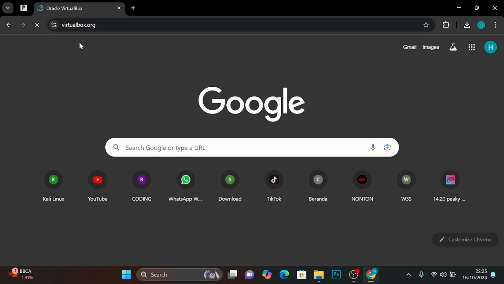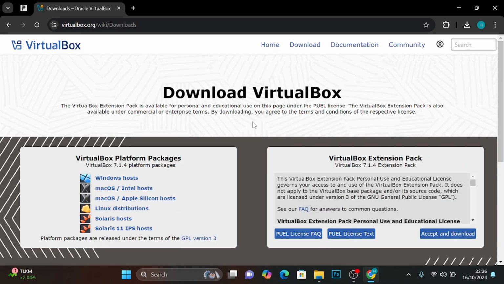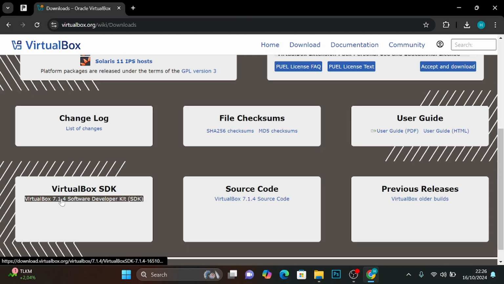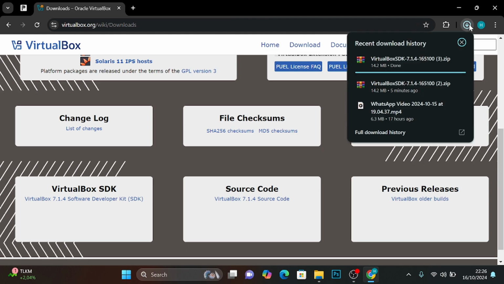VirtualBox.org. Click to download, and swipe. Click on VirtualBox 7.1.4. Okay guys, VirtualBox is installed.